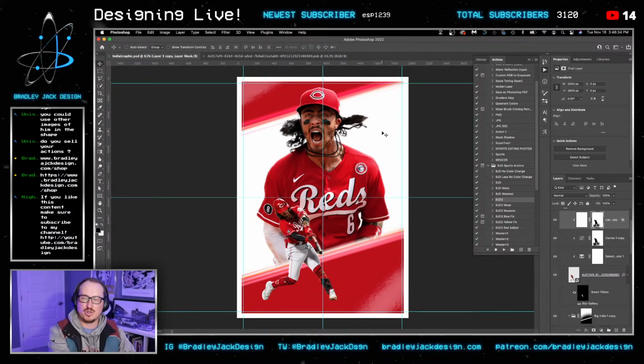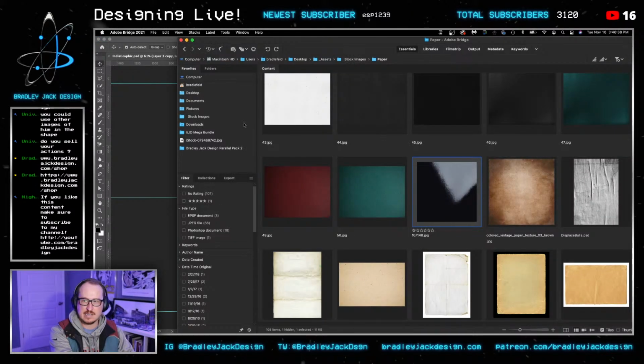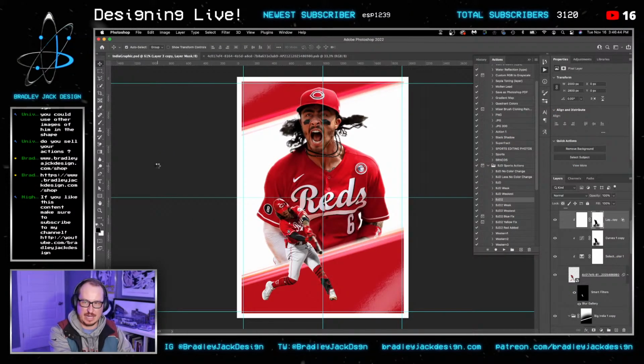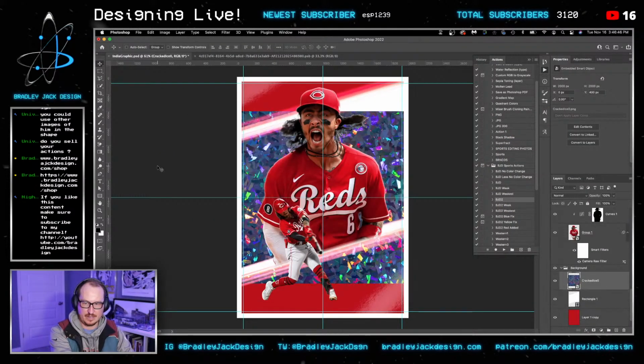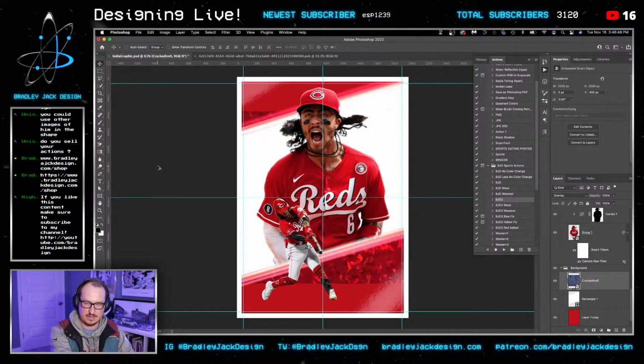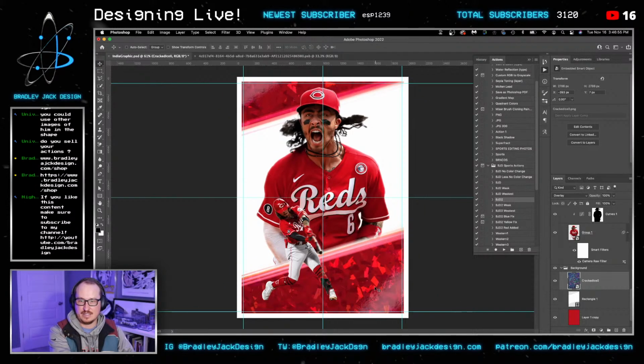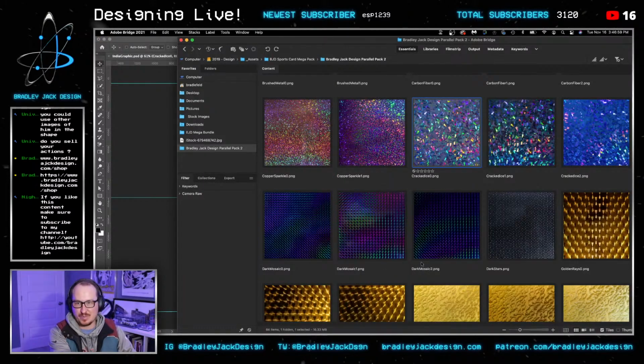Okay. You know what we can put in the background there? We can put one of these parallels. We can put just some cracked ice in the background or something like that. I can't set it to overlay because, I mean, actually the overlay looks tight as hell right there. So maybe we would do that. What parallel should we put on here?